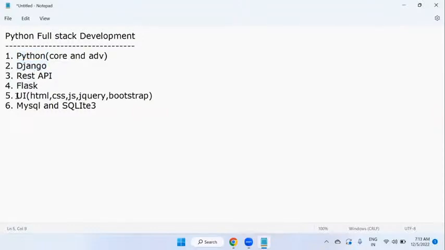Coming to the UI technologies, to learn UI technologies, no prerequisite subject is required. Happily, you can start UI technologies directly at any time, with no need for Python or Django or anything like that. UI can be learned directly. And coming to MySQL and SQLite 3, to learn them also, you don't need any prerequisite, because these are completely database related things only.